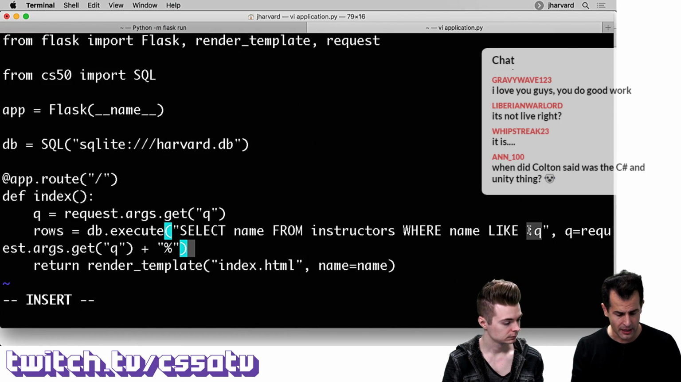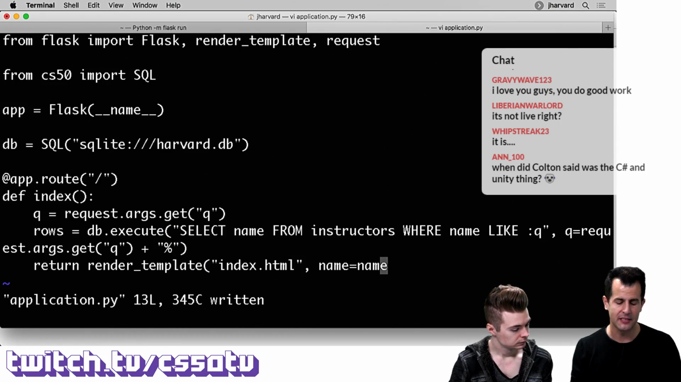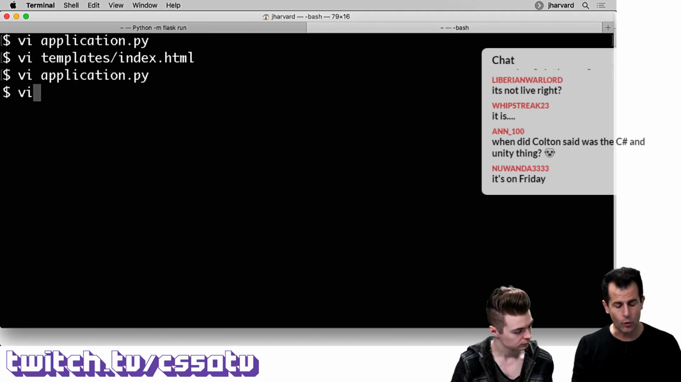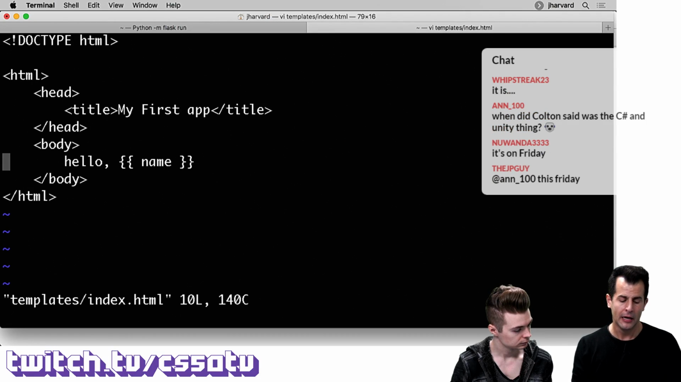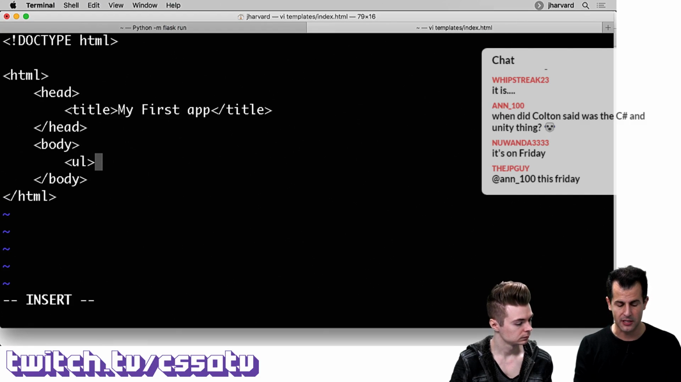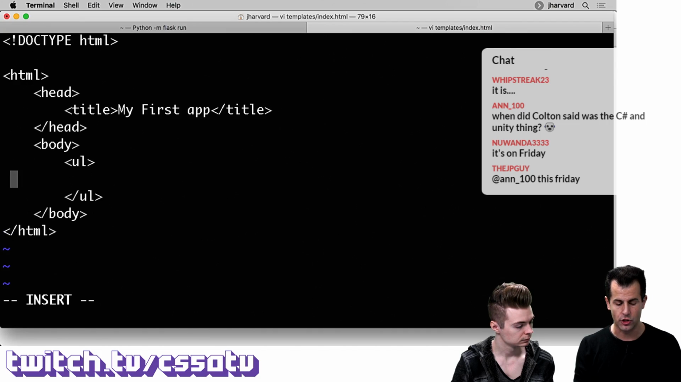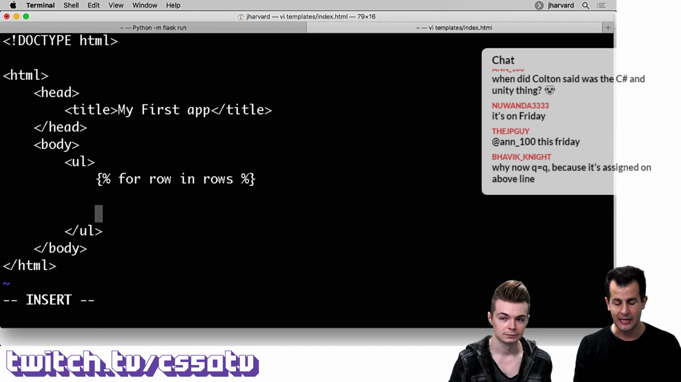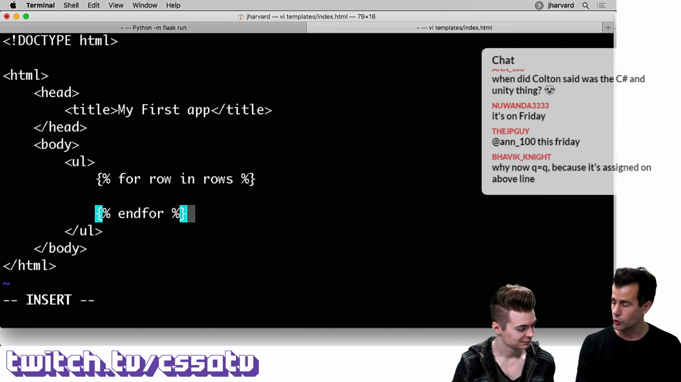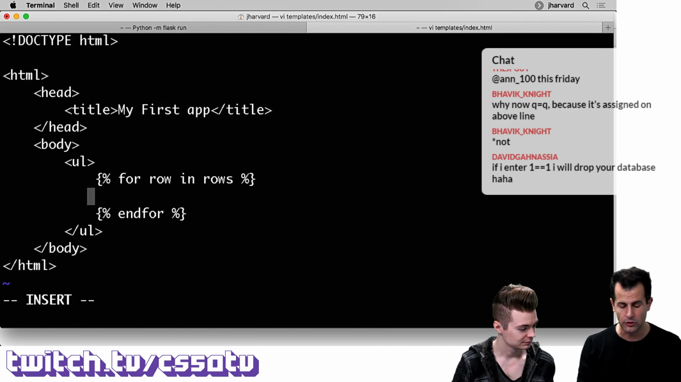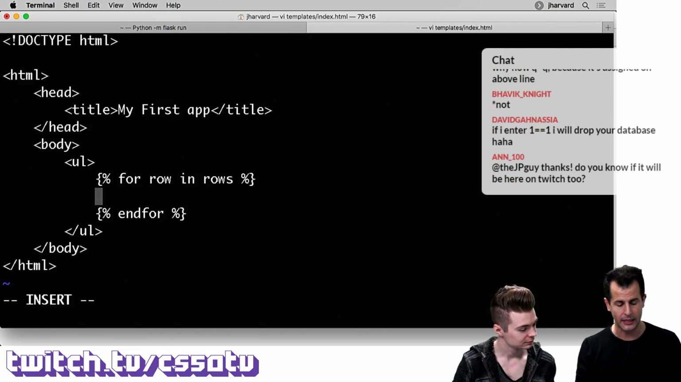So now that I've done this, let me save this and pass in not the name, but all of these rows. Let me then go into my template, index.html, and get ready for a list of zero or more results, this time creating an unordered list in HTML. And then in there, let's do this for row in rows. And now I'm using this templating language I alluded to earlier called Jinja, the syntax of which is almost identical to Python, but a little different, like 'for' with a percent sign is not a Python thing, it's a Jinja thing.